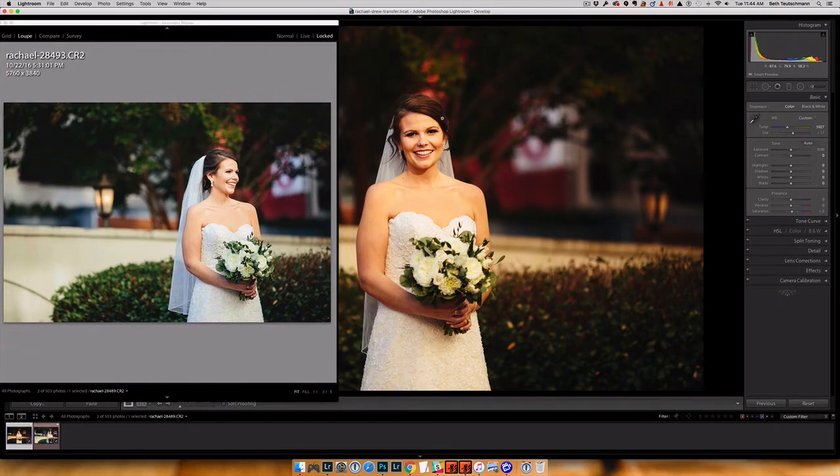And now looking at the brightest part of the image, which is her face, this particular photographer likes her images to be really bright. So that means that the area of the image that's being exposed, which in this case is the bride and her face, it's considered exposed when the details in the brightest part of her face are just barely starting to lose definition and detail.